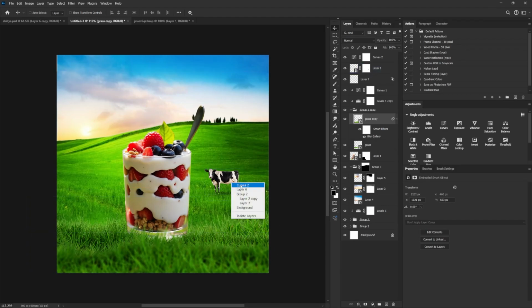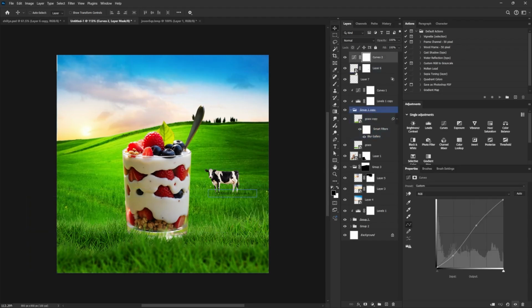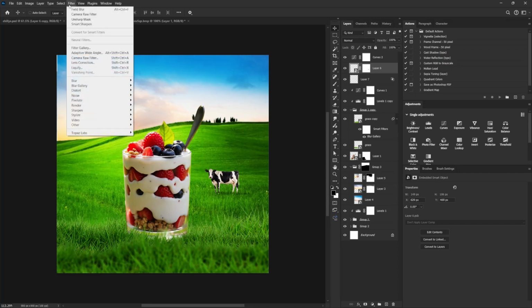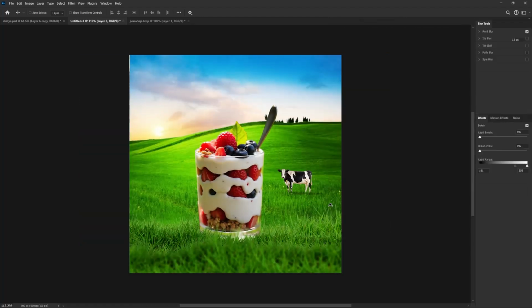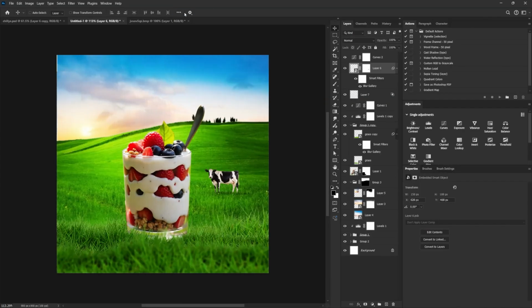Then for the cow, we also need to change the visibility of the cow, because yeah, the cow is far from the glass, so we need to just apply soft blur to it, not too much, just one. Like no, it should be one. All right, then I'm going to select the OK button like that.